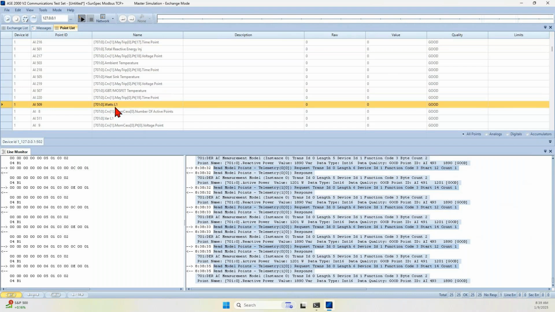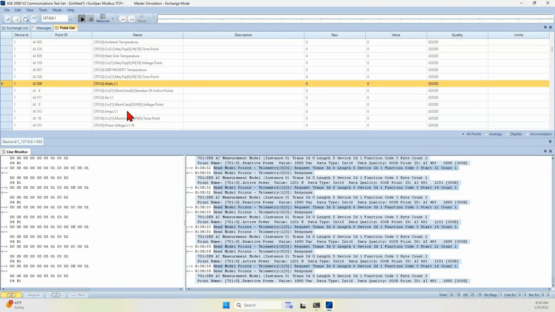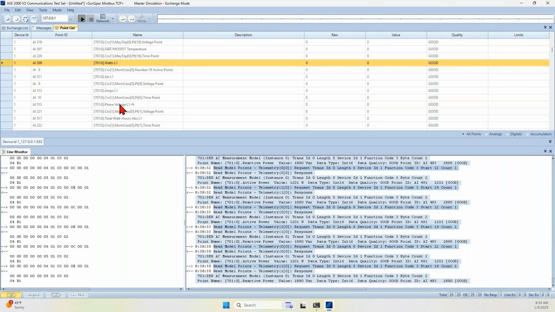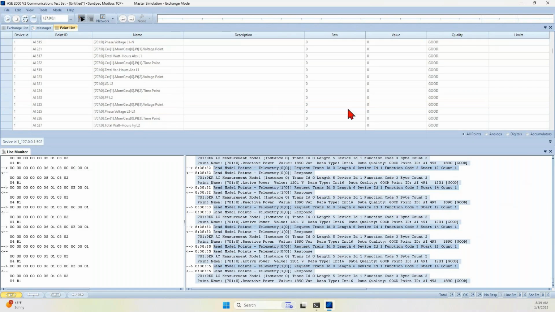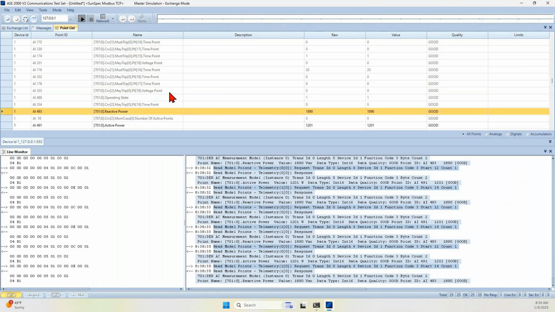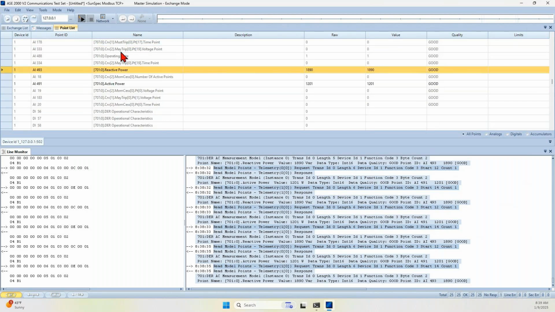It will be under 701, and I'll try to identify that device here. Okay, there are a lot of points in this list. So you can see that all the data points are in the grayed out form.